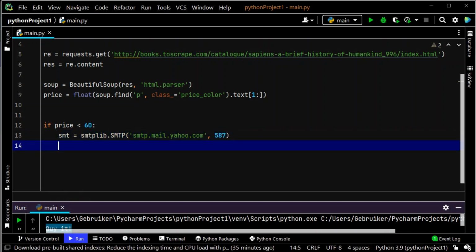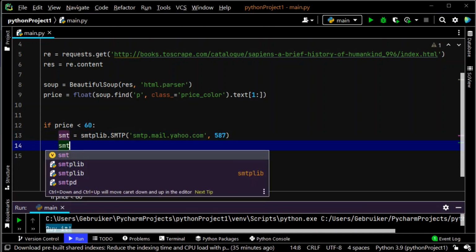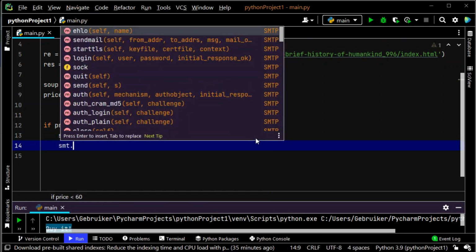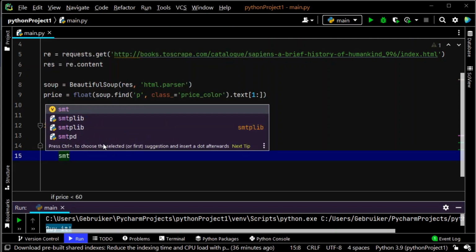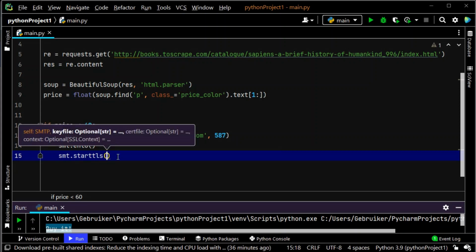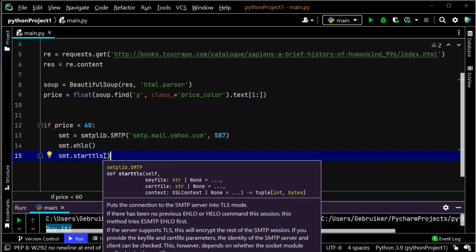Now we need to say hello to the server, greet the server. Imagine you go to this address number, to this door, and you knock on the door. So for the smt object, we use .ehlo. It's basically an extended hello. So we are going to greet our server. Once we've done that, we are going to establish trust, security, and encryption. Make sure no one's listening. So I would say smt.starttls. It's going to start the security measures for encryption.